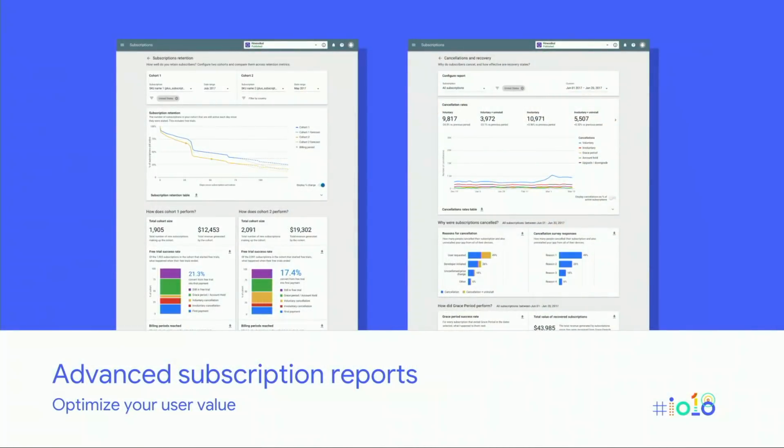So at I/O last year, we announced a brand new subscriptions dashboard. A lot of developers have told us that they love their reports, and many of our top developers use those reports every day to gain insights into their business. But you have all asked for more capabilities, which is why we've extended 2 new capabilities in our subscription reports. Let's take a quick look at what those are.